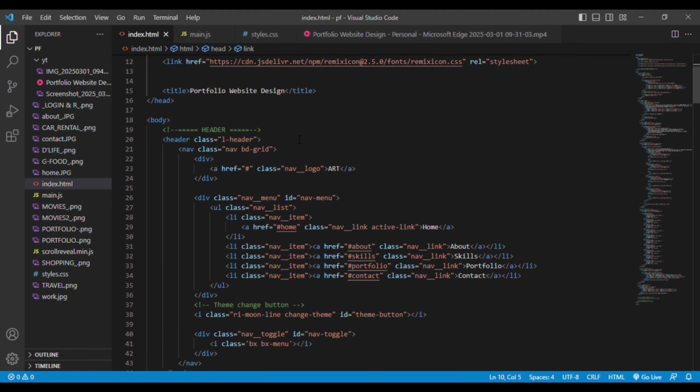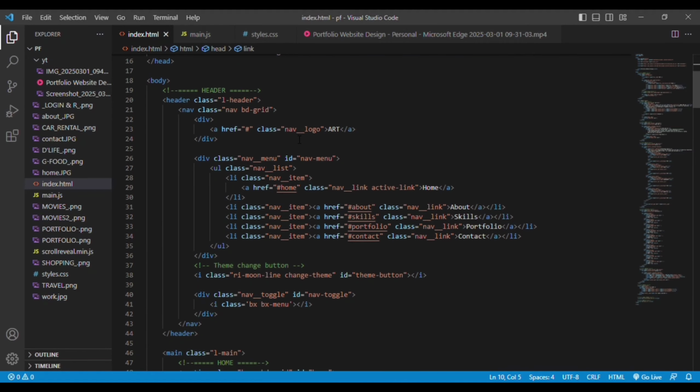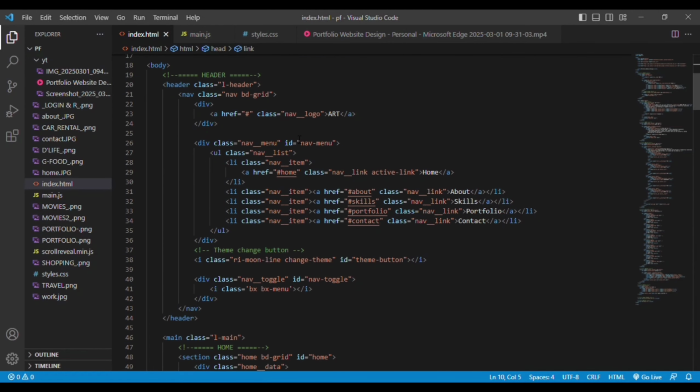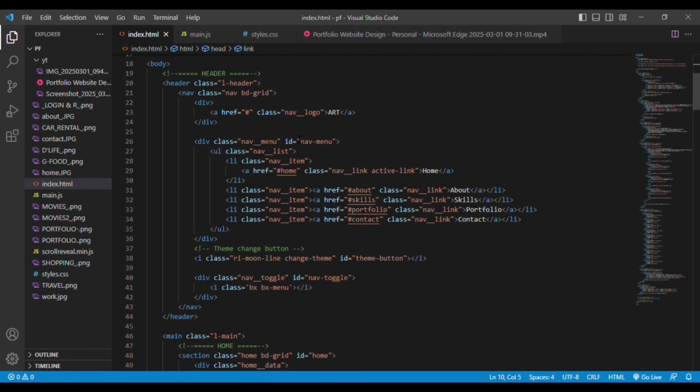Then after the head tag completes, we will go to the body section, the main section of the file. In the body section, we are right now in the header section. You can see the header class and nav class name is nav and bd-grid. Next we have a div element with nav logo, with an anchor tag. A is for anchor tag. href is used to refer to any particular website or any link that you want to refer to. You can mention it here in place of the hash.